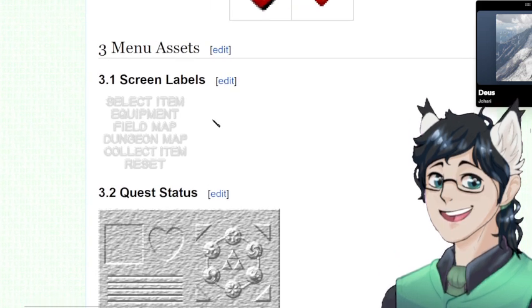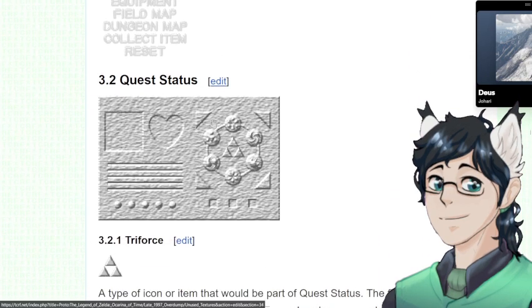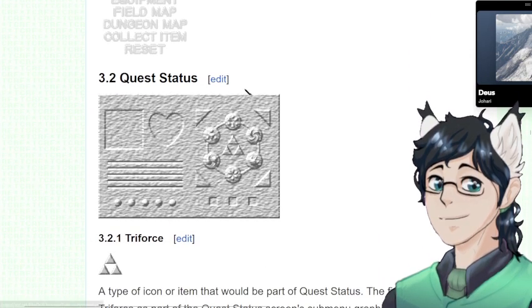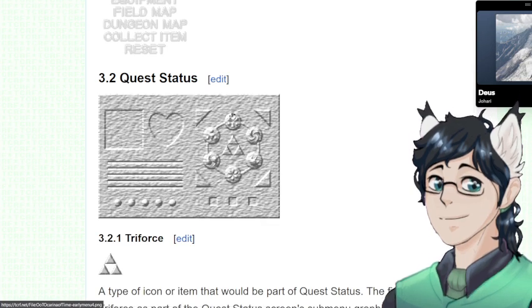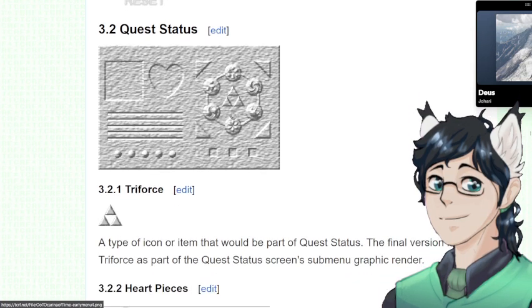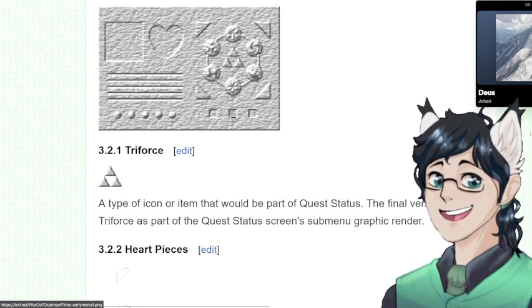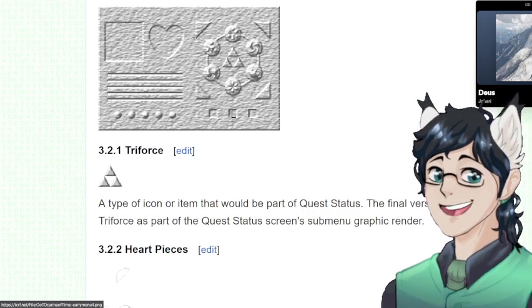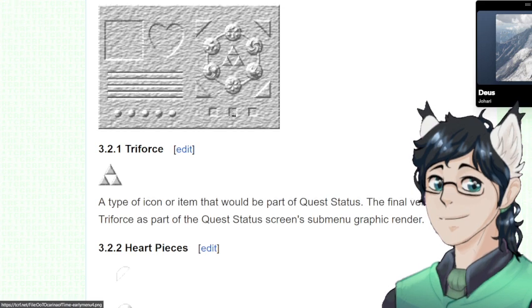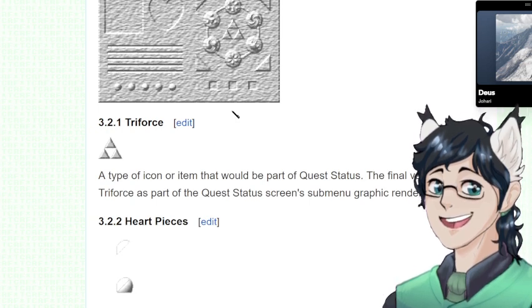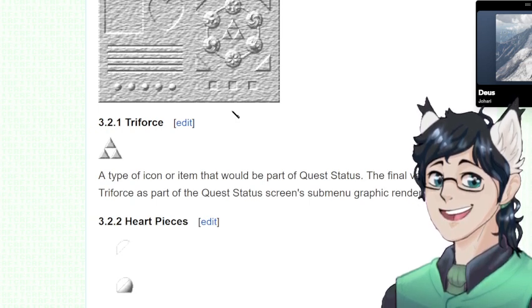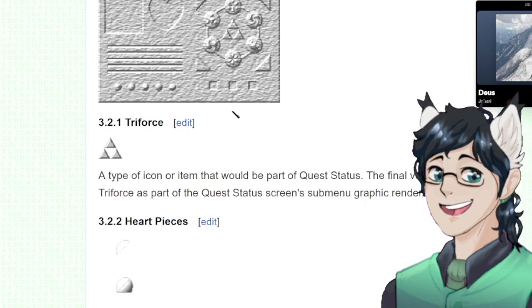Select item, equipment, field map, dungeon map, collect item, and reset. Ooh, quest status. Honestly, I kind of like the silver look better than the brown look, personally. Hell yeah. Good old Johari. Deus by Johari. A type of icon or item that would be part of quest status. The final version was the Triforce as part of the quest status screen submenu graphic render.